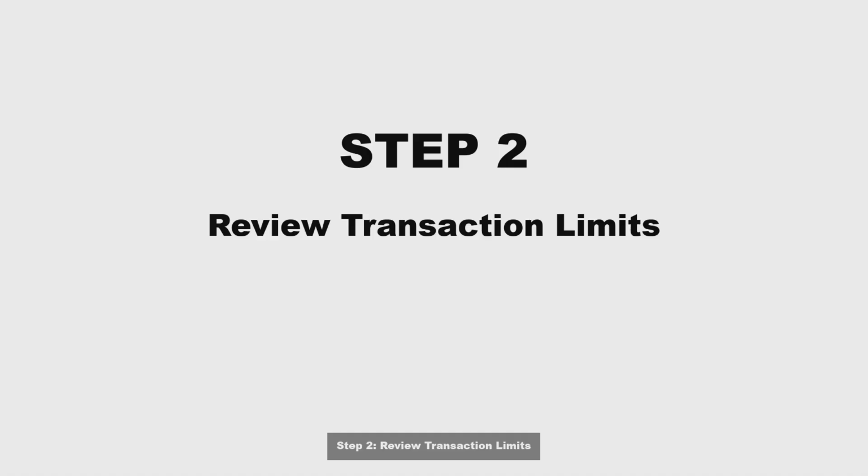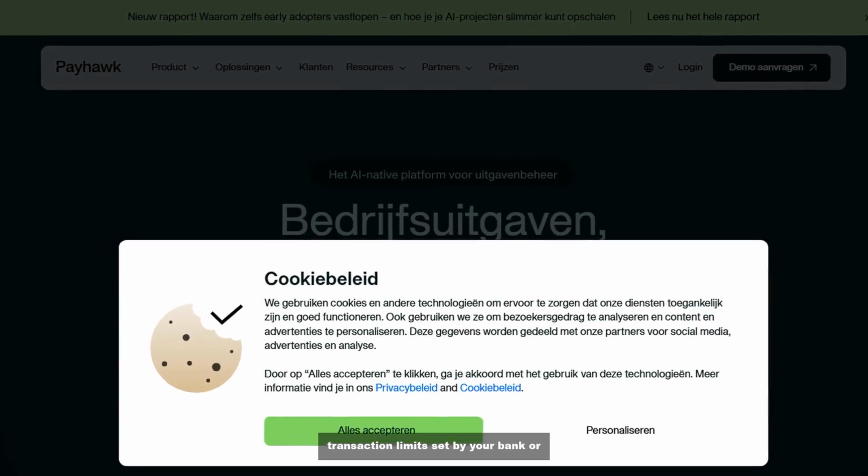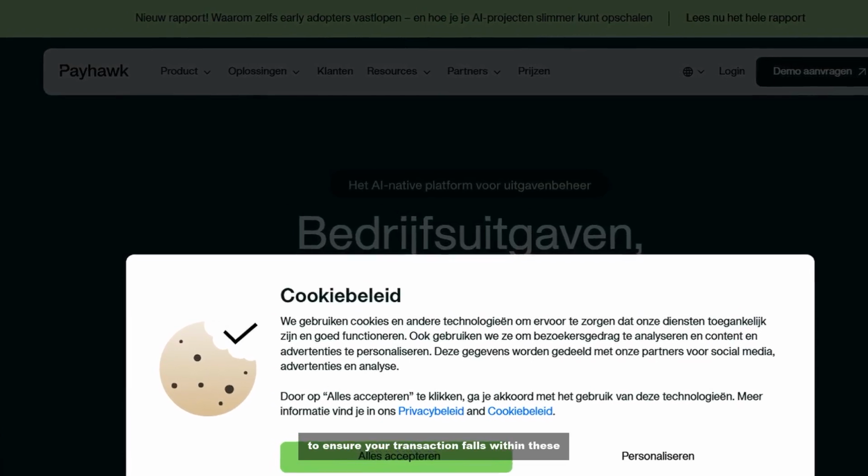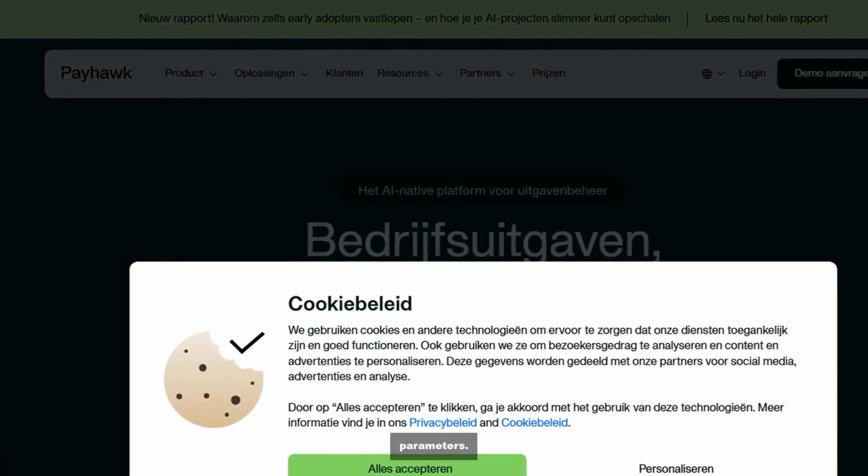Step 2. Review transaction limits. Confirm that you are not exceeding any transaction limit set by your bank or Payhawk. Check both daily and monthly limits to ensure your transaction falls within these parameters.